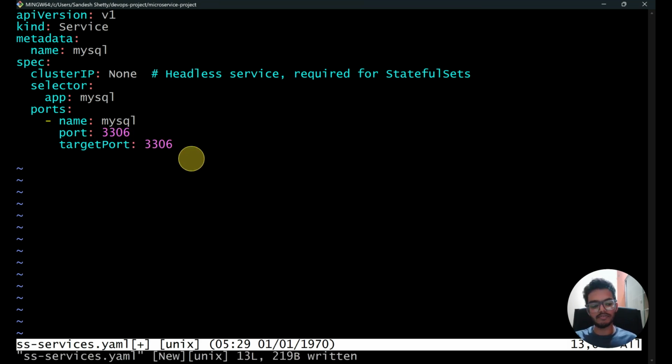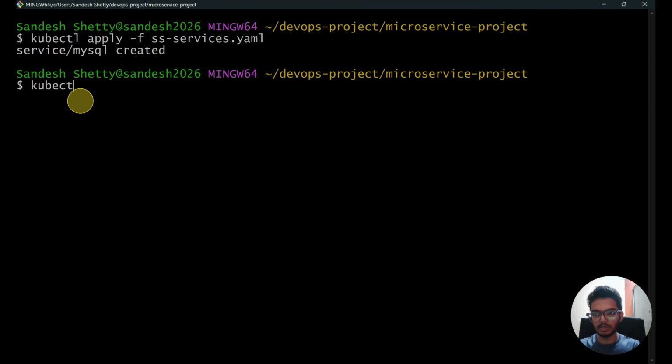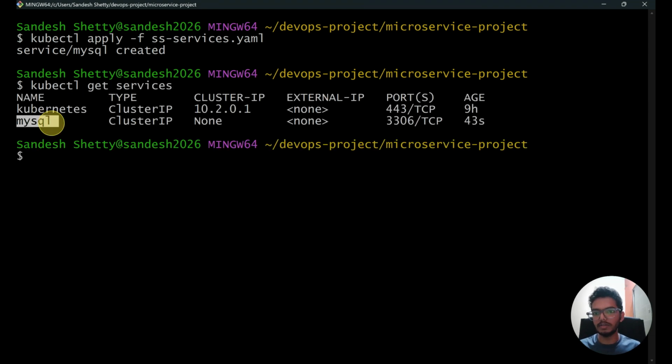Let's save this YAML file now. Let's run kubectl apply -f ss-services.yaml. The service is created now. If I run kubectl get services, I have the mysql service here, and the cluster IP is None and the port is 3306. That is the MySQL port.